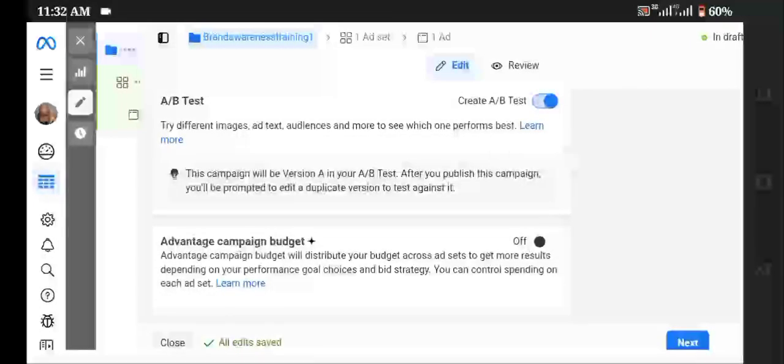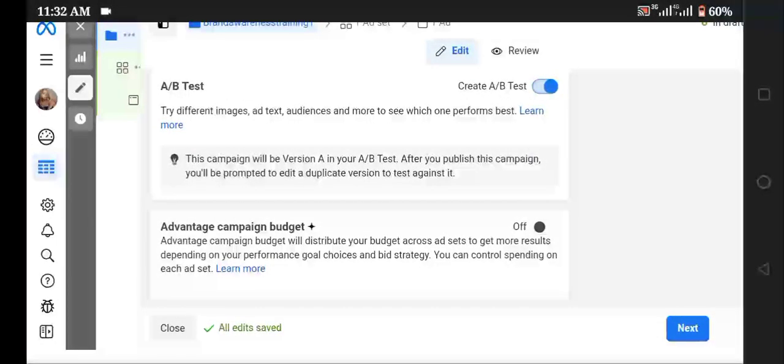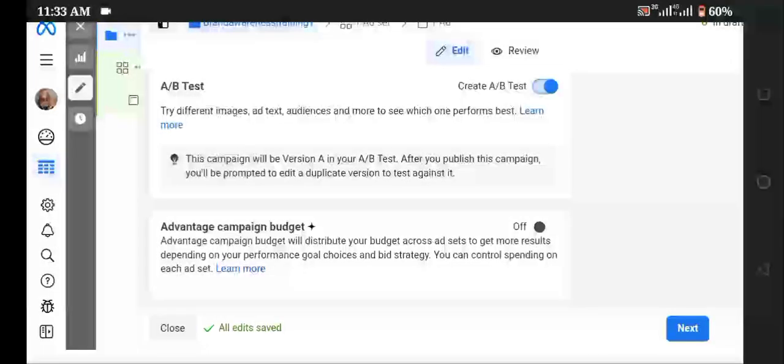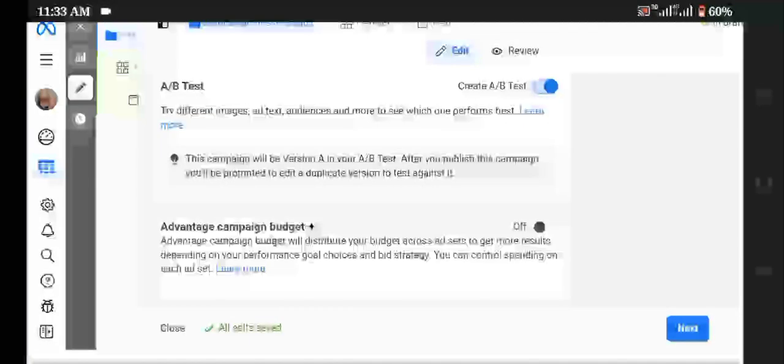Also, we come across this one. This campaign will be version A of an A/B test. After you publish the campaign, you'll be prompted to edit a duplicate version to test against it. So it's basically saying the same thing. Now, advantage campaign budget. You distribute your budget across assets to get more results, depending on your performance goal and control spending. So let me click it. Let me see.